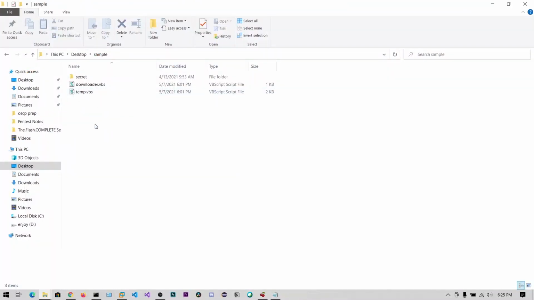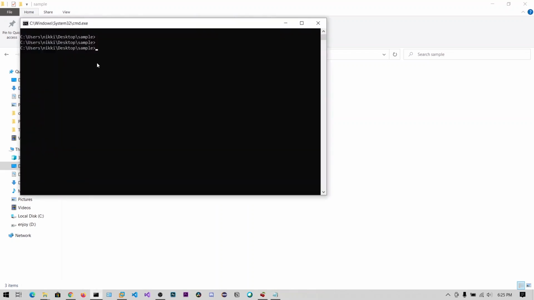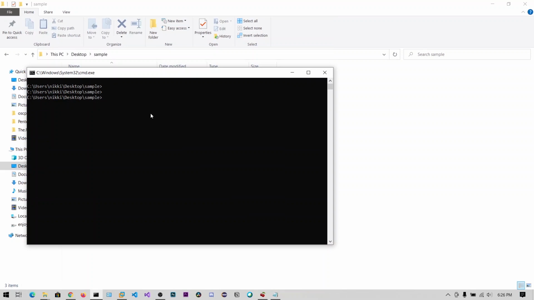I'm using this folder for testing purposes. Assume that I have got the shell from this path. I am in this path and this path is writable for this user. You can also cd to temp and write the files there. It's your wish. For demonstration purposes I am showing this sample folder.